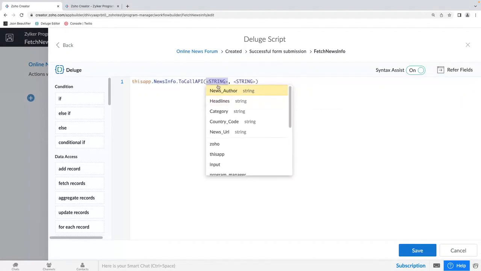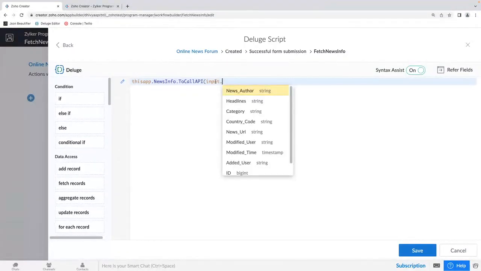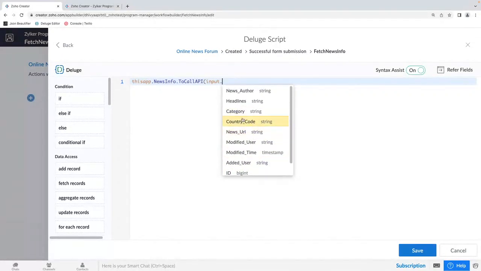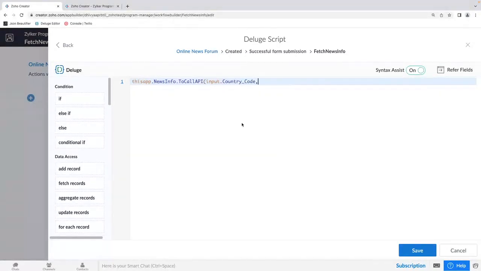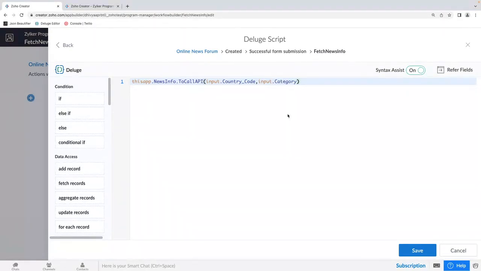To call API, and here it should say, I'm using this keyword called input because I'm referring it to the main form, which is the online news form. Input dot. As soon as I keep a dot, it is showing me the relevant fields available in that form. First one is country, comma, input dot category. So now I'll just save that.